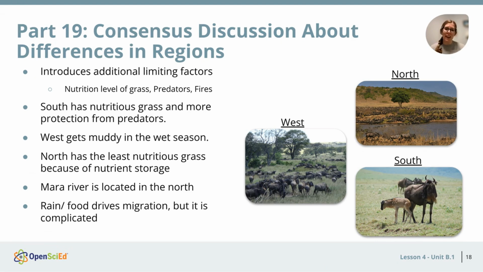And the west, again, the wildebeest do not like being there. It's muddy in the wet season, which can cause disease. It's harder to see predators, so there's less protection. And then the north has less nutritious grass, but it has water year round. So that's why they spend time there in the dry season. And we conclude with rain and food drives migration, but it is complicated.